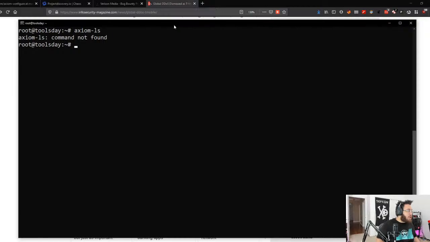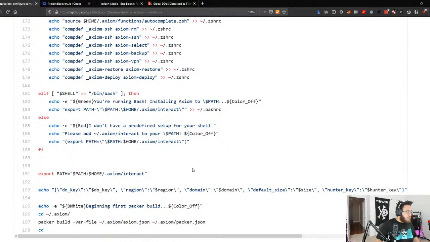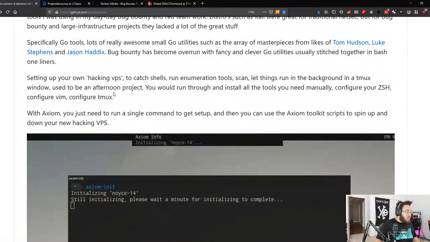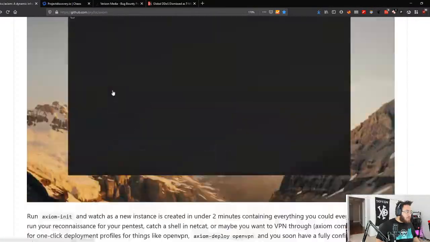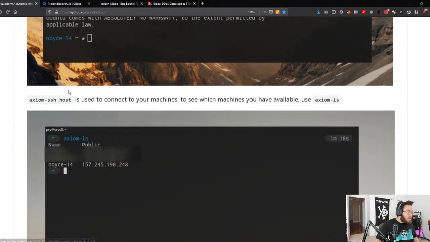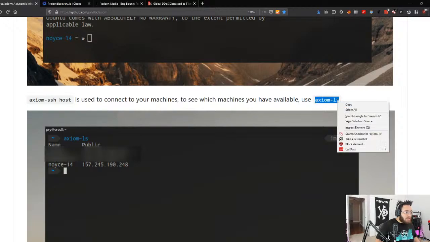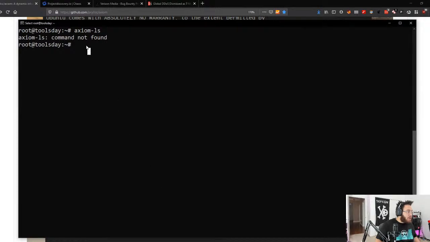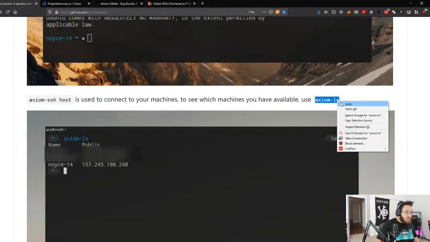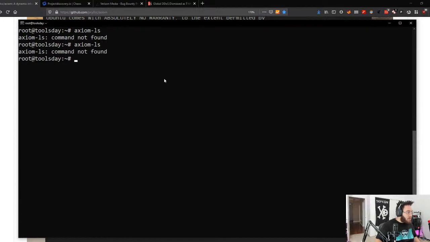So now if I run axiom-ls, let me make sure that it doesn't show anything. Maybe I ran it wrong. No, that should be right actually. So do I need to do the init now? Well, axiom-ls. Let's see. Oh, I don't think I put a dash. Oh, I did. Let's copy and paste it. No dice.